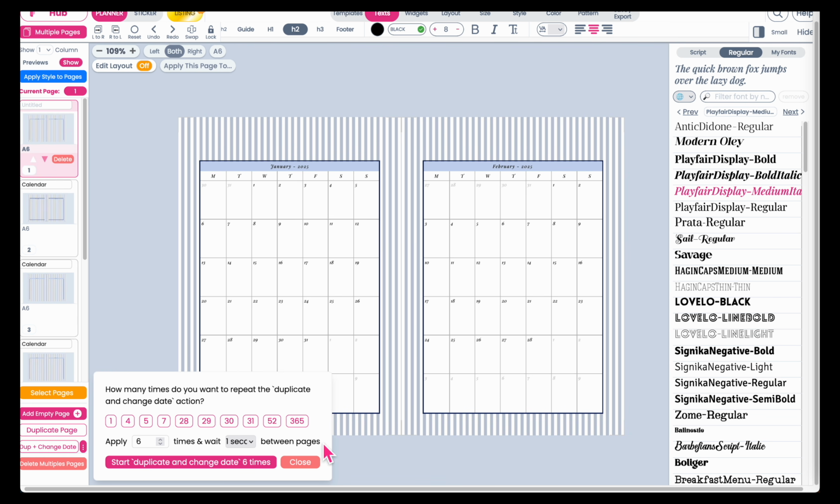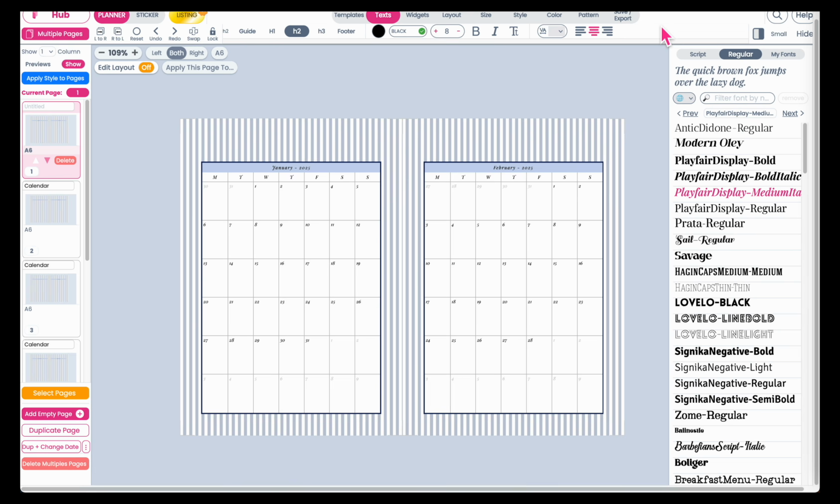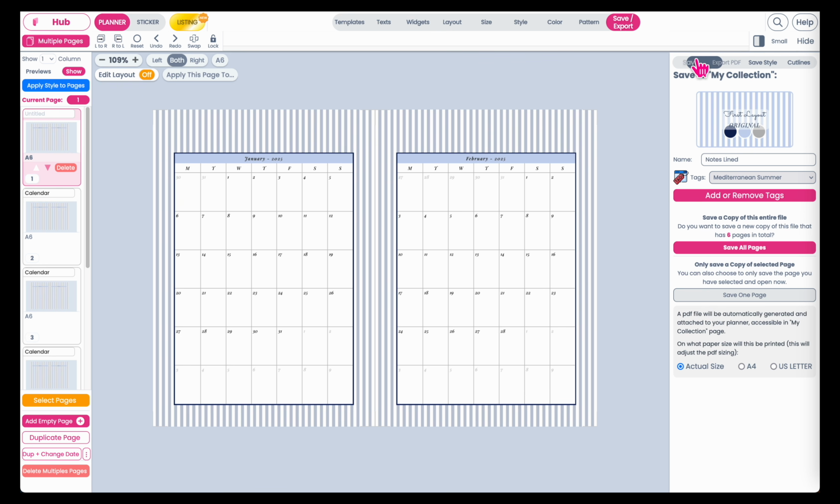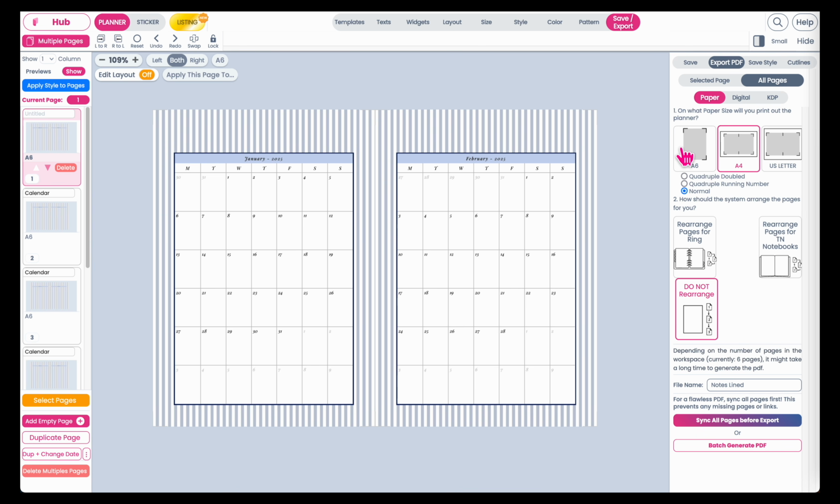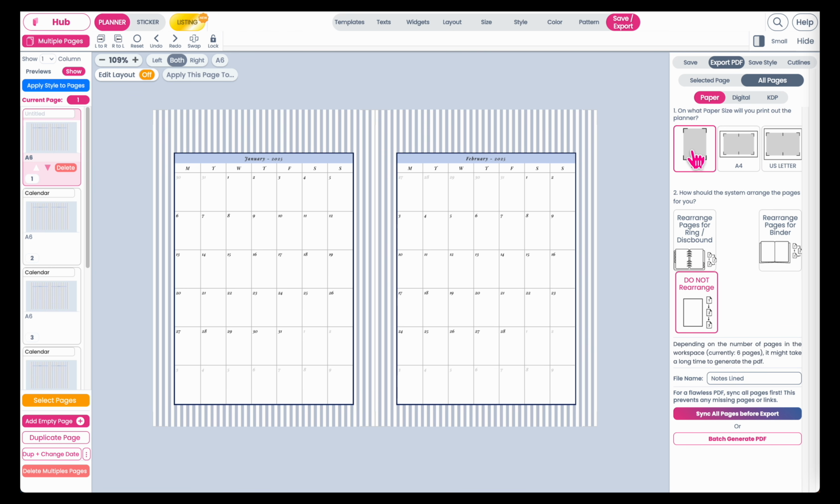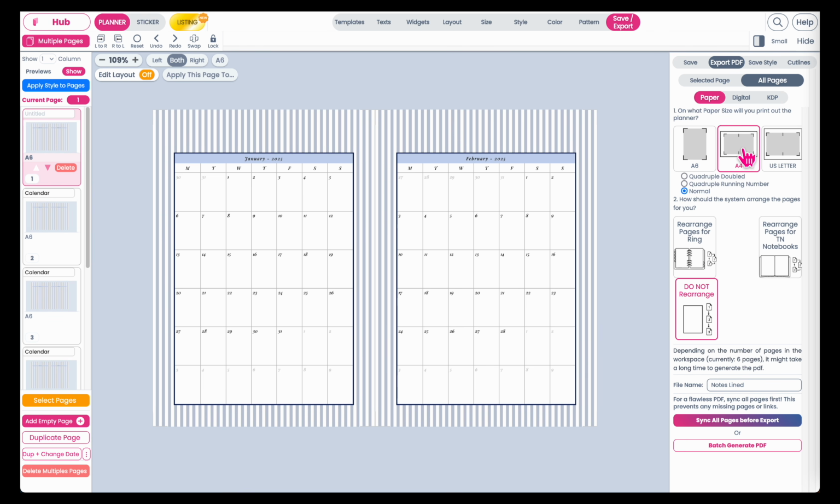And then from here you can go to save export, you can save it to your collection, and you can also export it. Now when you export it, select which paper size you're printing on. If you're printing directly on A6 paper, select A6. If you're printing it out on A4 paper, you can have 4 pages next to each other, because the A4 paper is big enough to fit in 4 A6 pages.